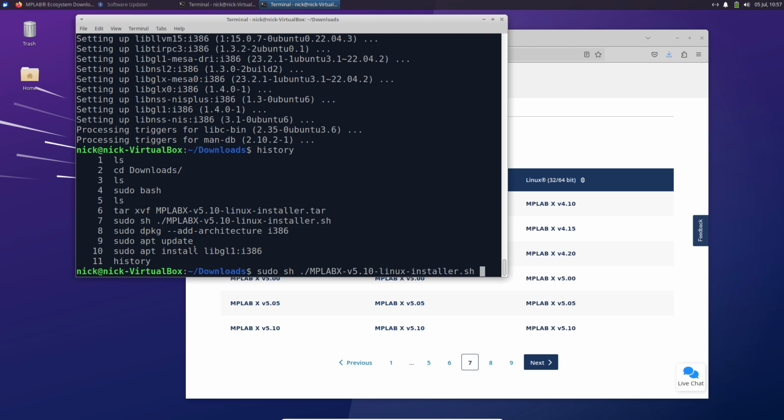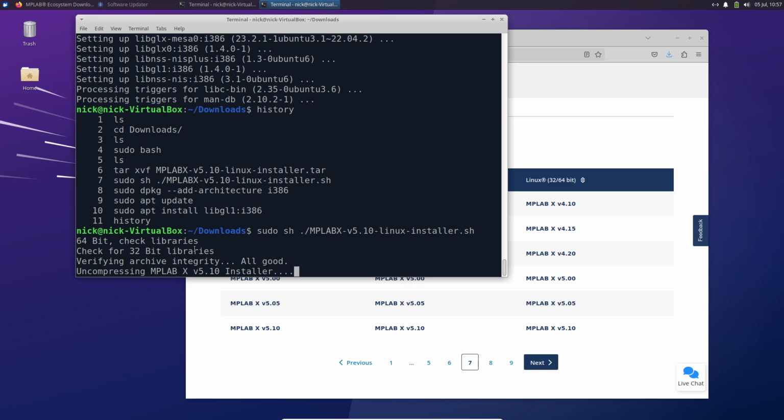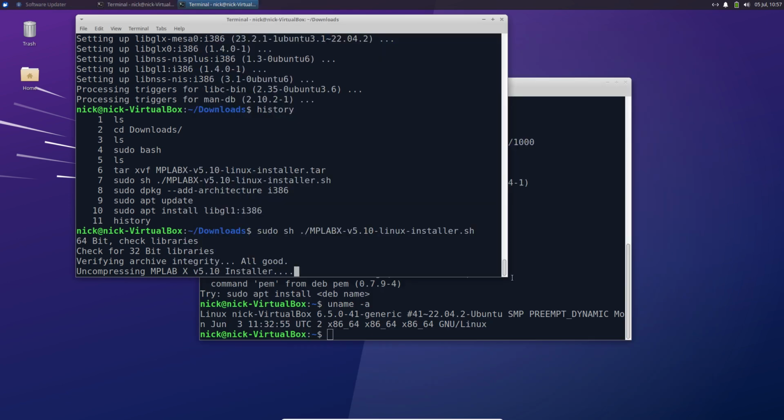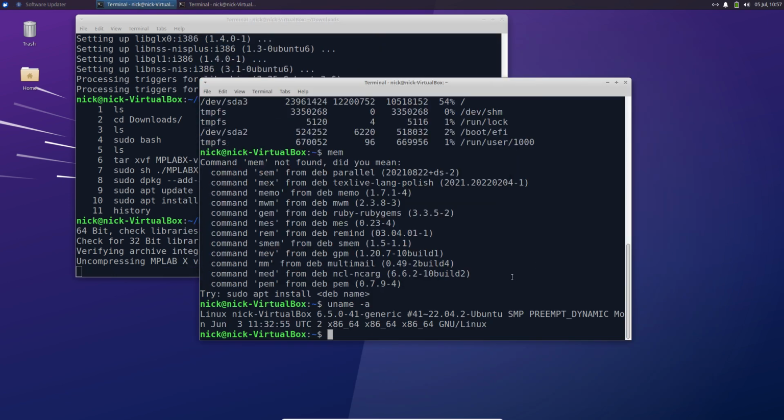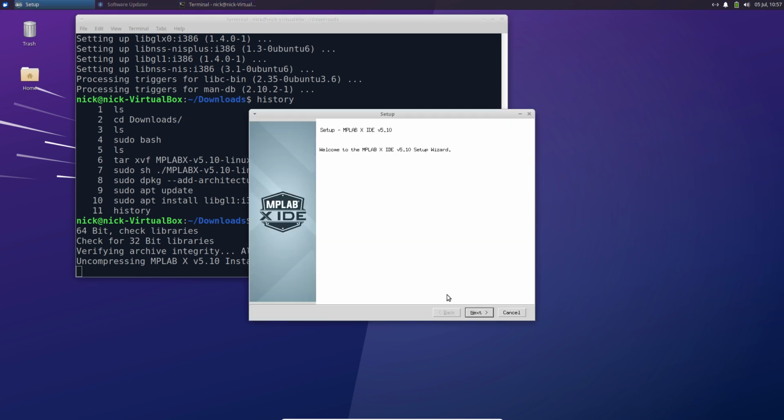And now I'm going to go ahead and rerun sudo sh and the MPLAB installer. And this time it finds the 32-bit libraries. So now MPLAB will do its installation process. And this also takes a few minutes. Close out this window in the back. We can close out this window. And there we go. Got the installer running.